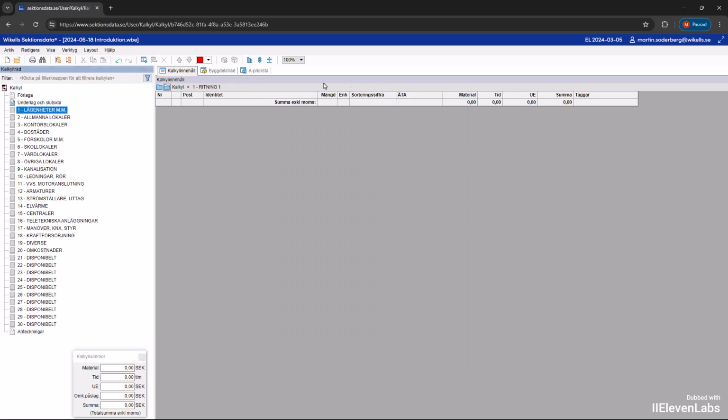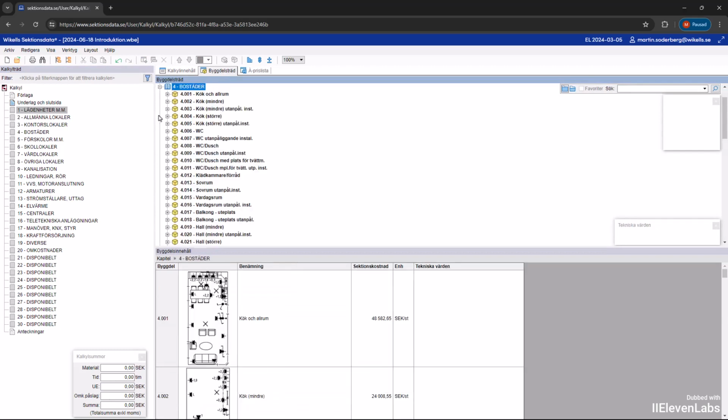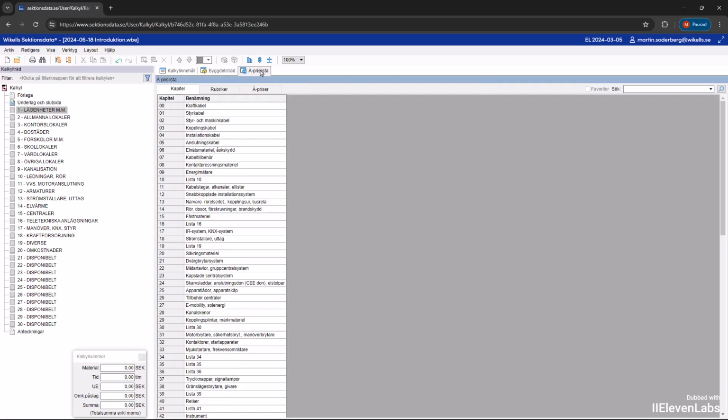The right side varies a bit depending on what you click in the program. Click on the Building Parts tab and I have a similar setup as in the calculation tree. The difference, however, is that there is content under each chapter. We go to the tab Price List, where we have our items, which are the smallest components of the program. From here, we want to build our building parts. Type Room and the type Apartment.